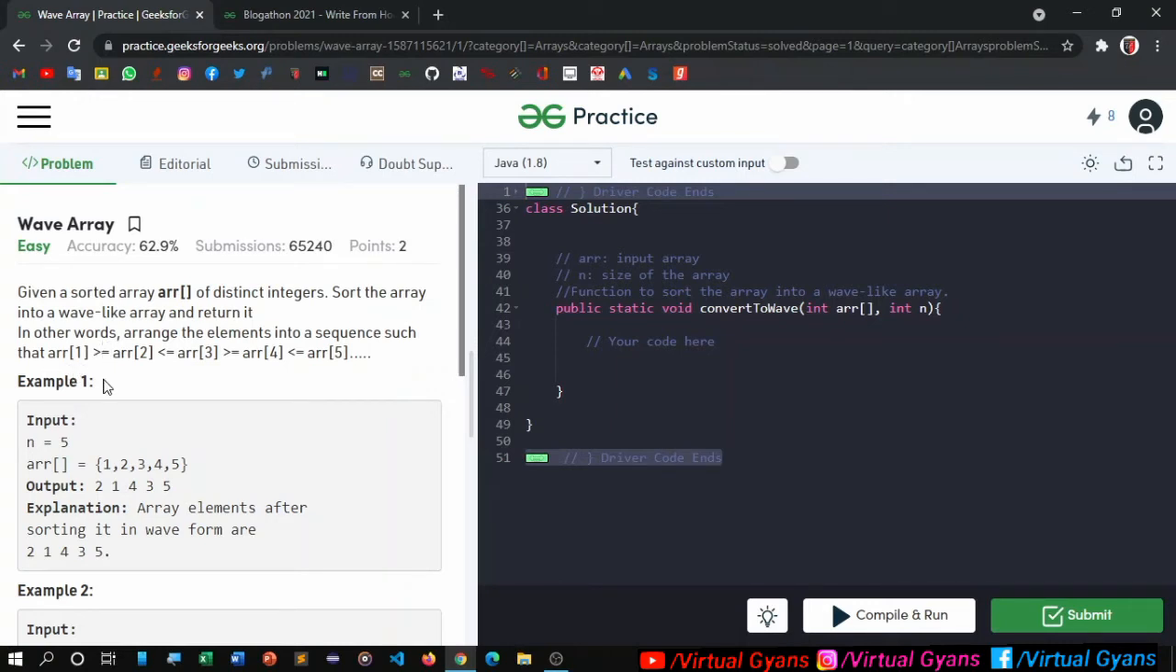The number 1 position element is greater than the number 2 position element. The number 3 position element is greater than the number 4 position element. Similarly, the number 5 position element is greater than the number 6 position element. And also the condition is that the 2nd position element is less than the 3rd position element. We already know the array is in sorted form, so automatically the 2nd position element is going to be less than the 3rd position element. So we don't have to check this condition. This is basically our approach.